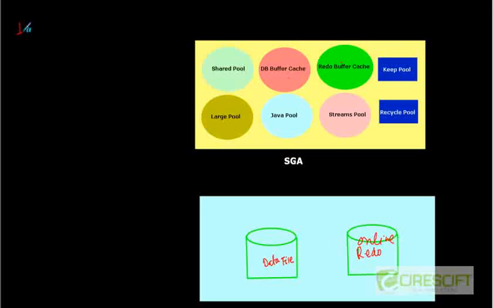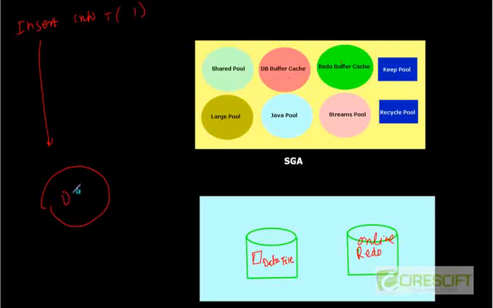Let's say somebody is going to do an insert into table T value 1, and assume that table T's data block is in this data file, so somewhere here is the data block. The first thing that happens is this statement comes to the dedicated server process, and the dedicated server process is going to compile, parse and so on.